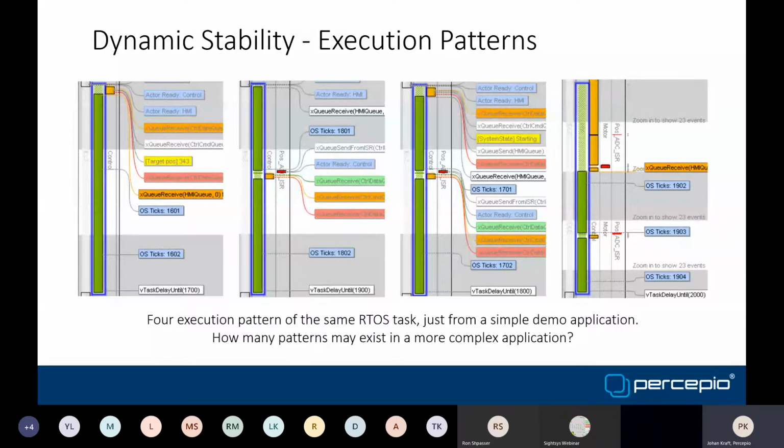And here's an example from our TraceAlyzer tool showing 4 different execution patterns. This is the same task in FreeRTOS in this case, just with different timing, different event orders. This is just from a very simple toy application. I could find 4 patterns directly in just a few minutes. I mean, how many patterns could there be in a more complex, realistic application?